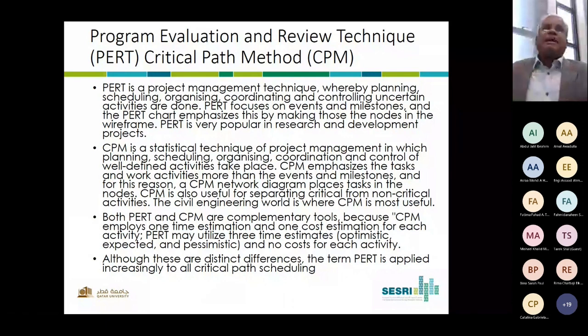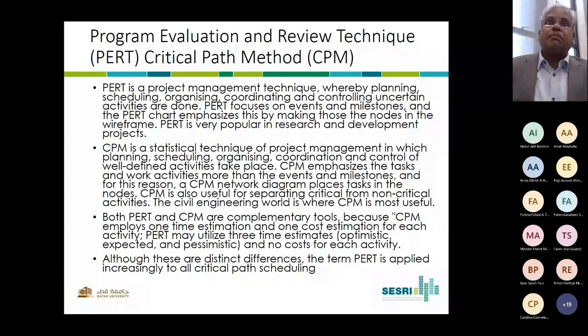Then the critical path method, if you look at the definition, is a statistical method or technique of project management in which planning, scheduling, organizing, coordination, and control of well-defined activities can take place. CPM actually emphasizes the task. It is a task-based approach, work activities more than the events and milestones.